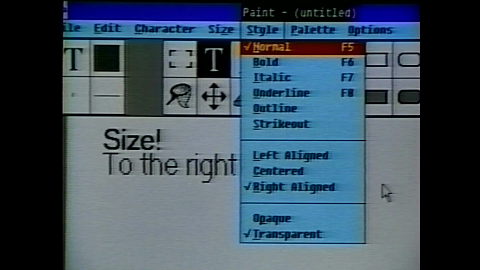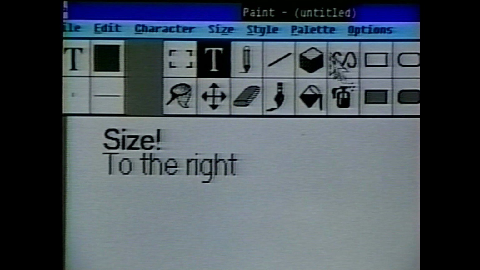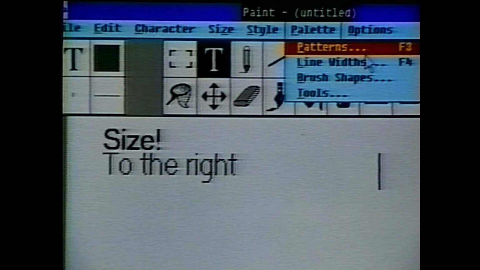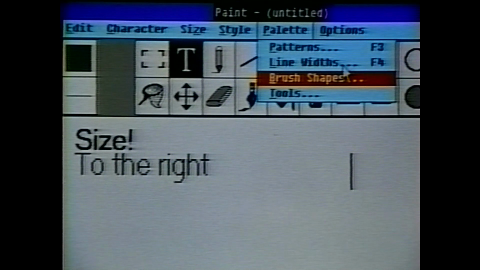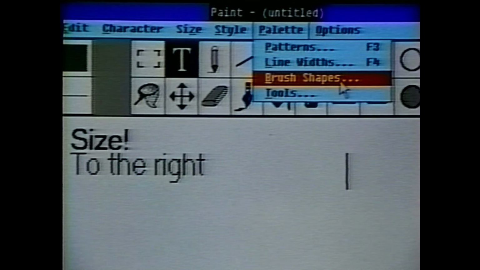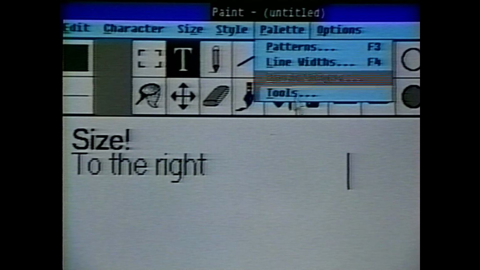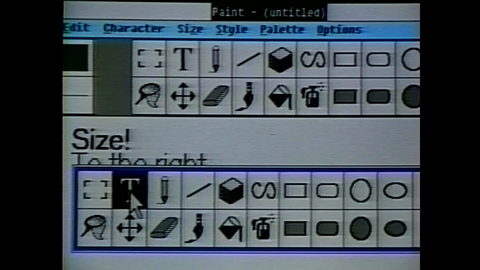We've already seen many functions of the Palette menu. The Patterns command selects a paint pattern. The Line Widths command offers a choice of line widths. The Brush Shapes command chooses a brush shape for the Paintbrush tool. The Tools command brings up another box of the electronic screen tools.